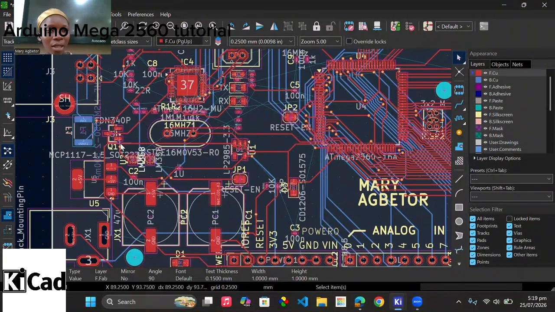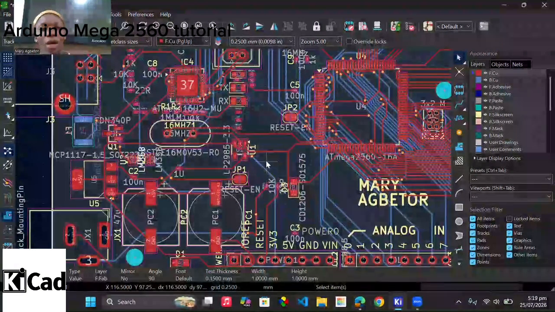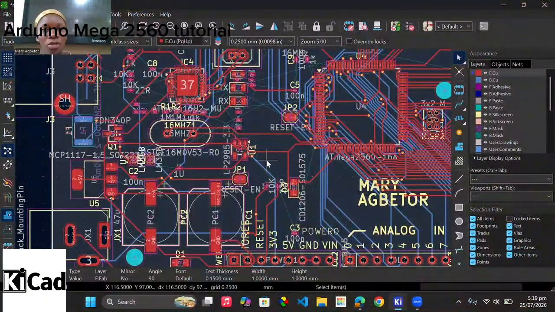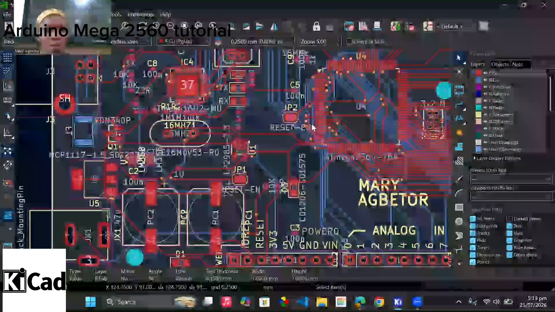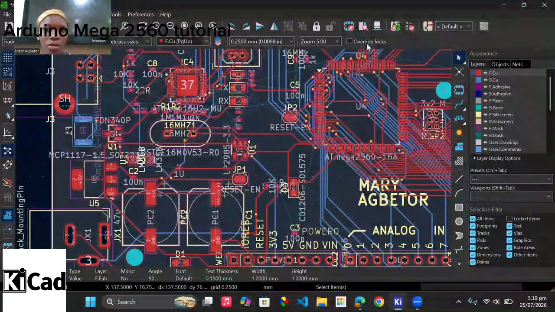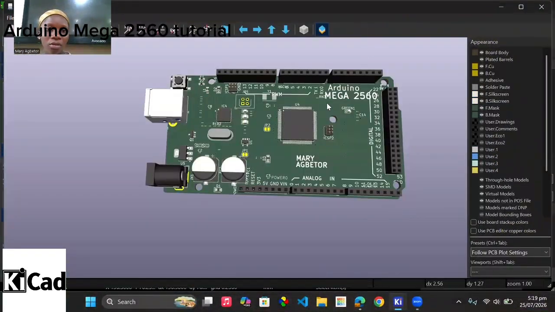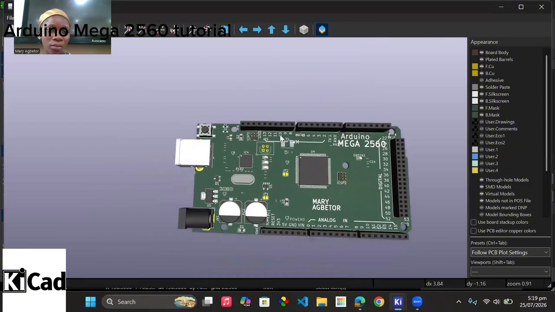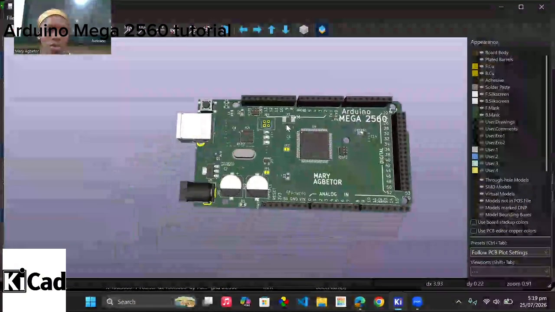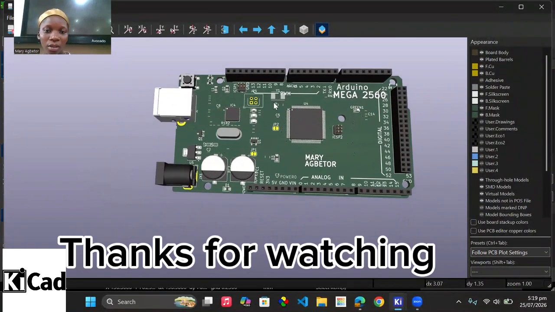This is the same way I did everything here. I'm going to show you how it looks on the PCB after all the components have been routed. So this is how it looks on the PCB after you've routed all the components, each one line to the other. Thank you.